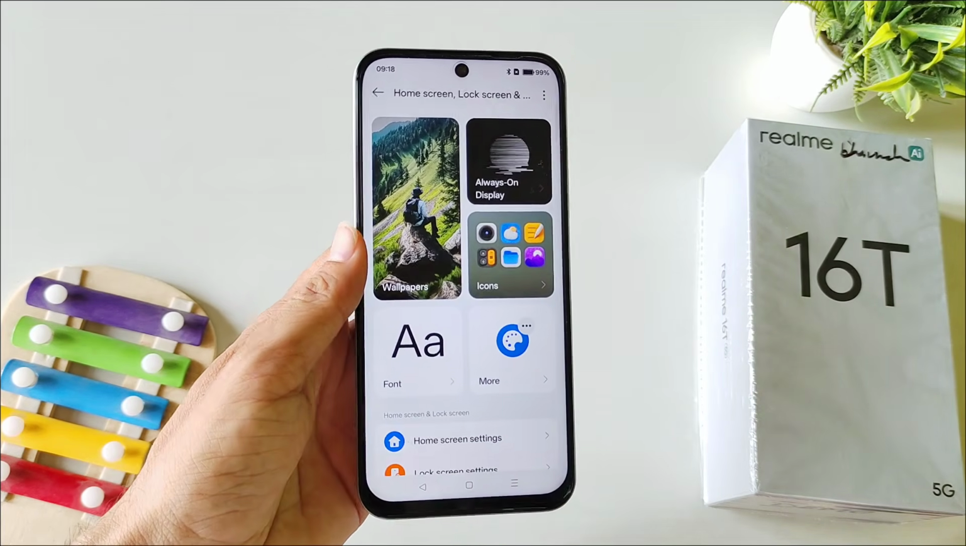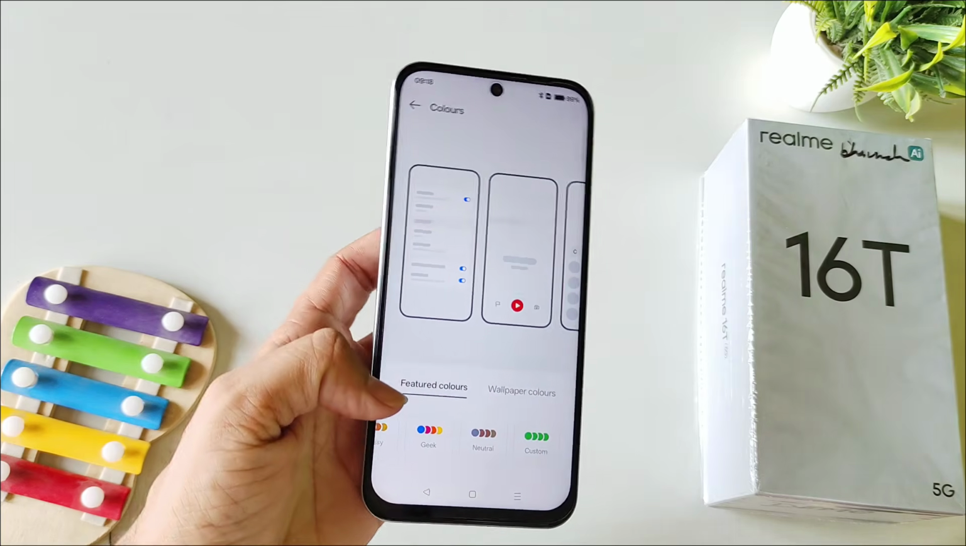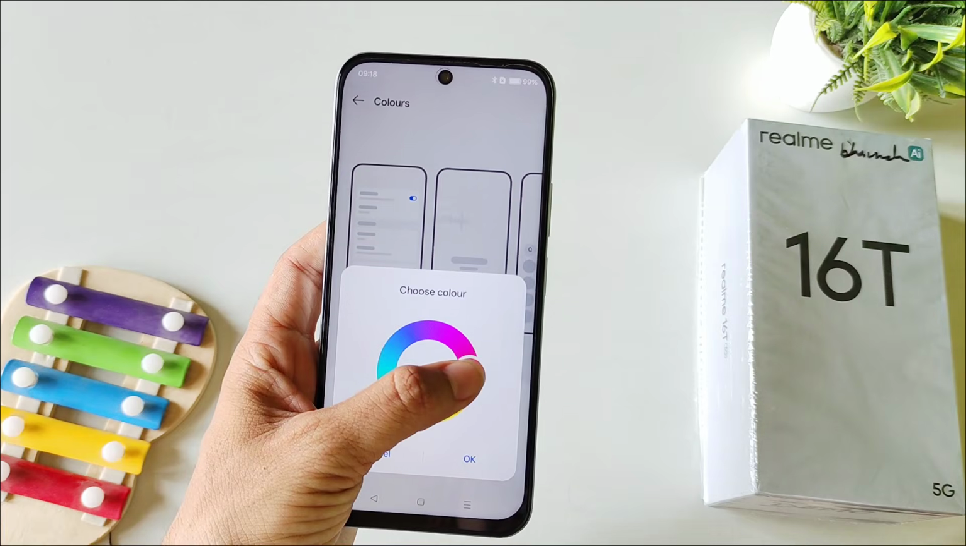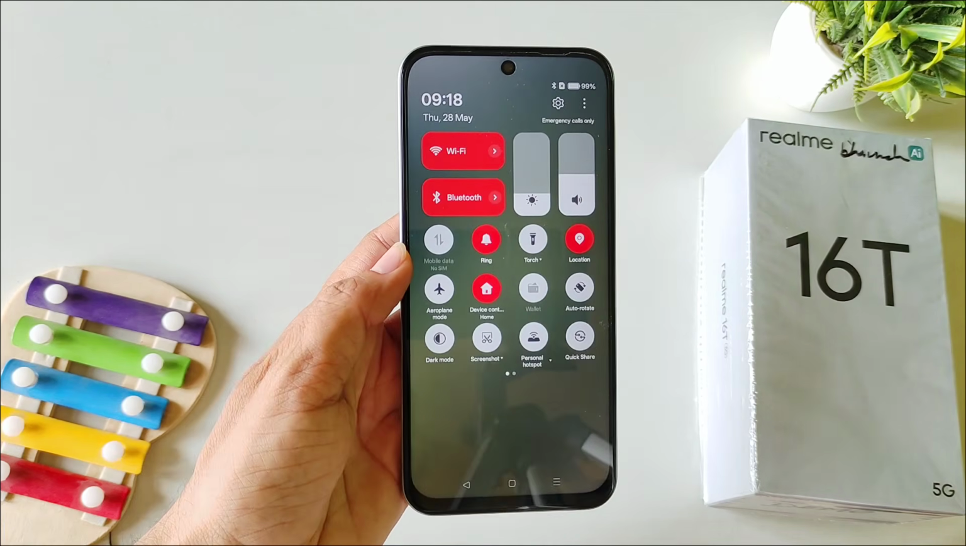Now to change the UI color, select more and then select colors. Here you have different color palettes. You can also select any specific color from here. Select your favorite color and then click on OK. Then it will change the UI color in your smartphone.